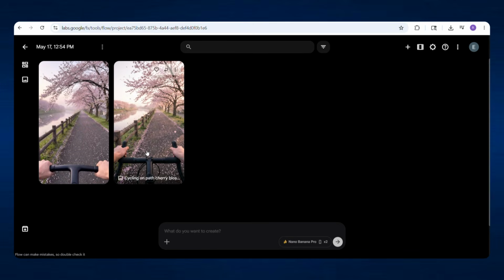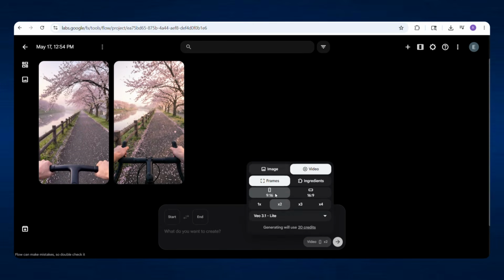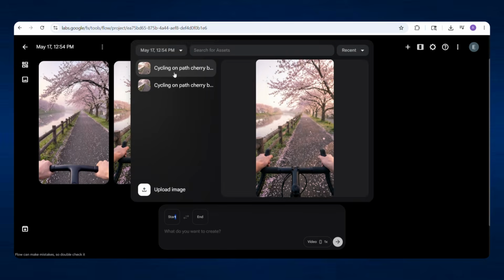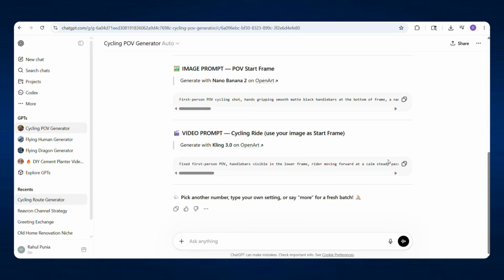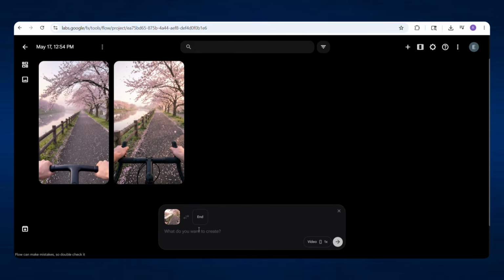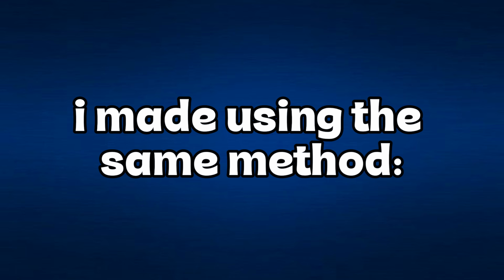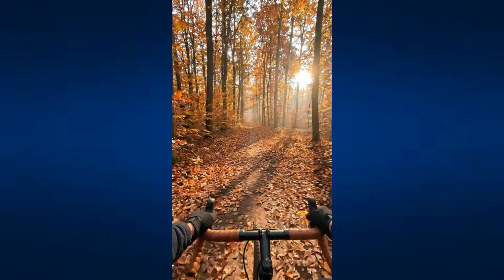Now let's turn it into a video. Choose Create Video in Flow AI. Choose Frames to Video. Upload the generated image as frame 1. Copy the video prompt from ChatGPT and paste it here. Then hit Generate. And it's that simple. Here are some other videos I had made using the same method.